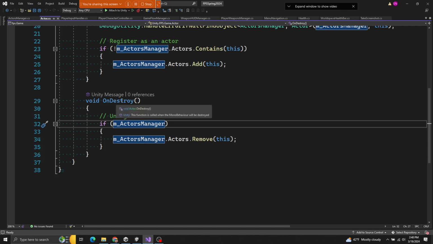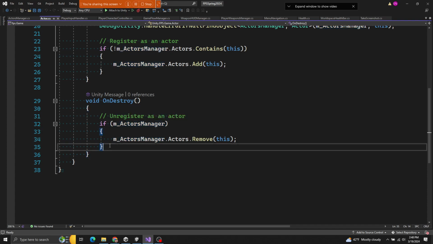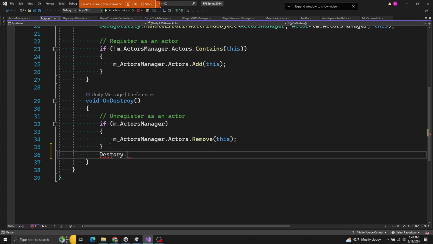This is interesting because OnDestroy is actually coming from MonoBehaviour. So this is something else now, besides Awake, Start, Update, and what have you, is OnDestroy. So when you want to destroy a game object, you could just say Destroy, and then you have to pass in a reference.